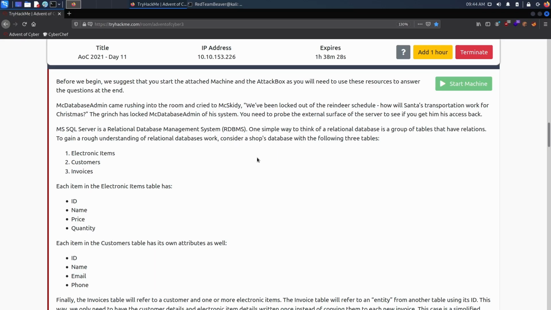Hello everyone, and welcome back to day 11 of the Advanced Cyber 3 by TryHackMe. Today's challenge is all about trying to hack back into a database. Well, not really hack back because we already have the credentials, but basically interact with a MS SQL server to find different information about different tables that are inside a database.